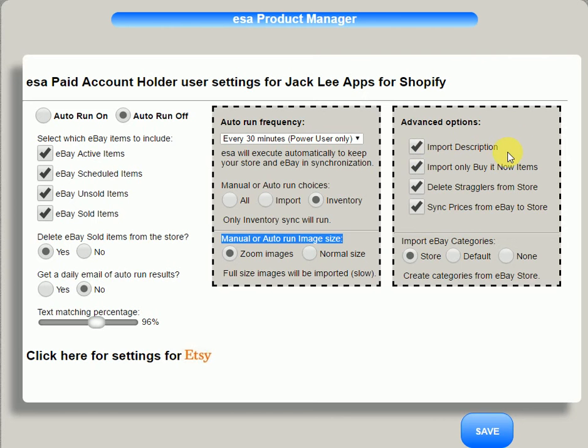By default, a description is always imported, but you can turn that off. If your eBay template is causing a problem, you can turn off the description, as one example. If you don't want to import things like auctions that start at 99 cents or something, please check the box Import Only Buy It Now items.